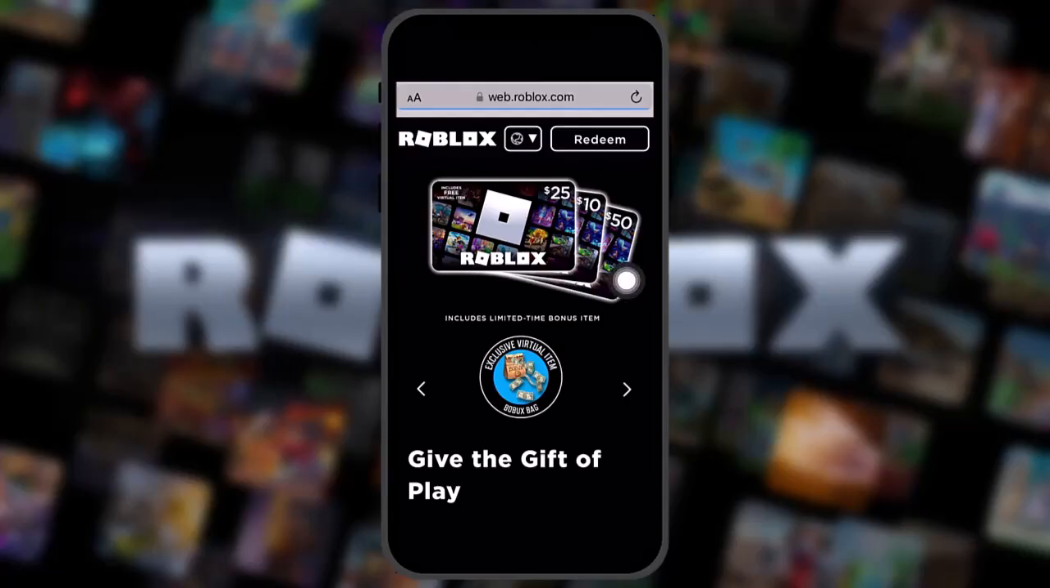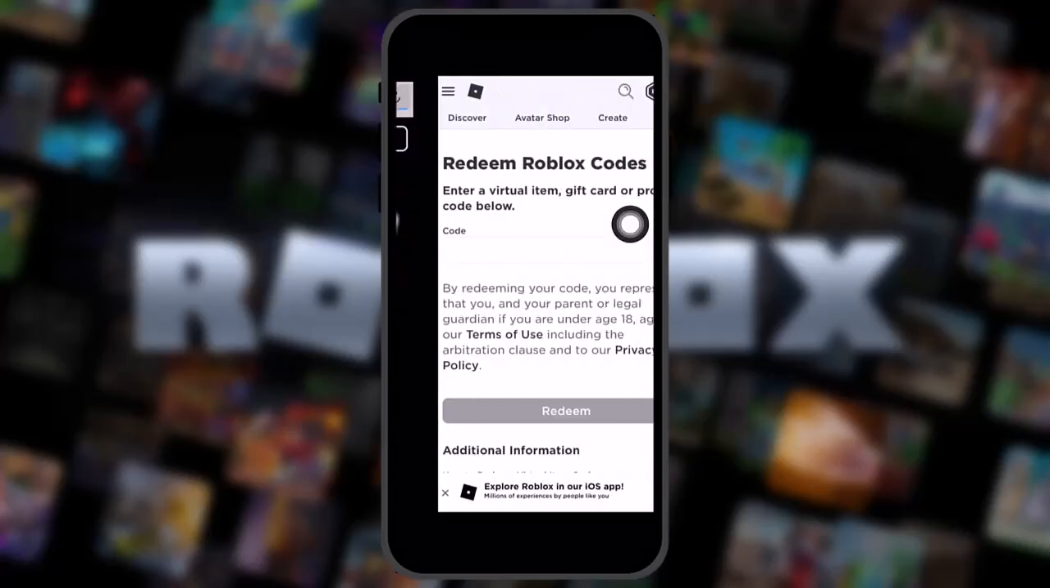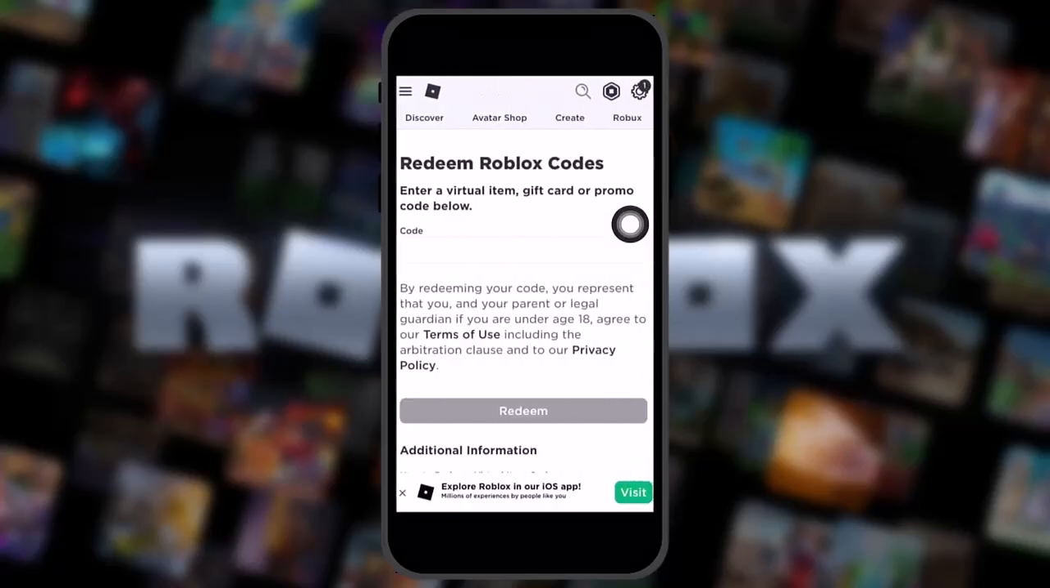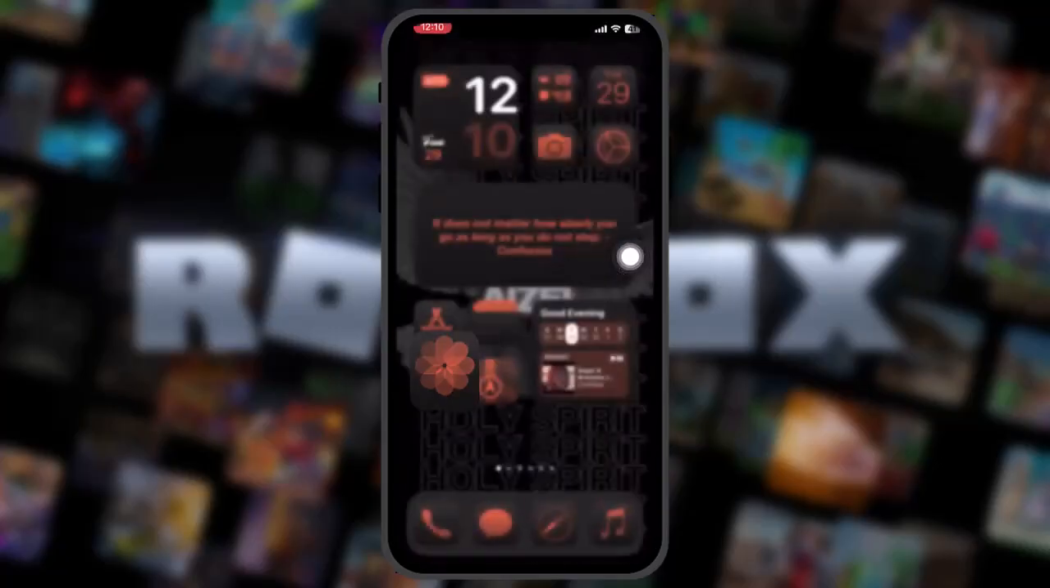Now all you gotta do is just simply tap on this button that says redeem on the top right corner, and once you tap on it, here you'll be seeing the redeem Roblox codes on your screen. Now all you gotta do is just simply enter in the code, and once you have done that, simply tap on redeem and you'll be able to redeem a Roblox code. And that's basically how you can do it.